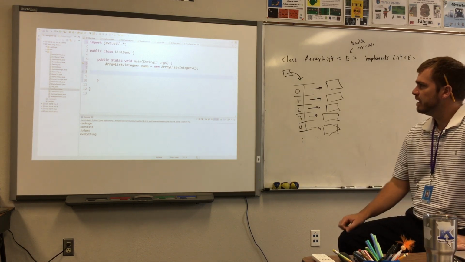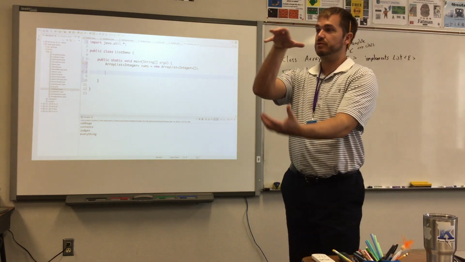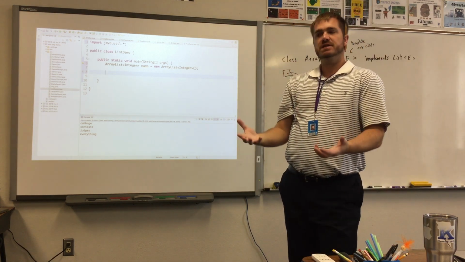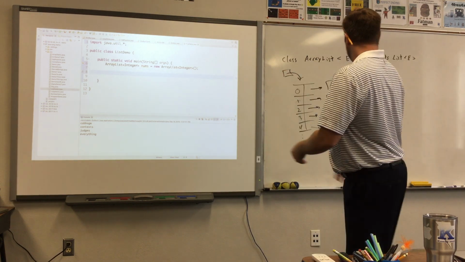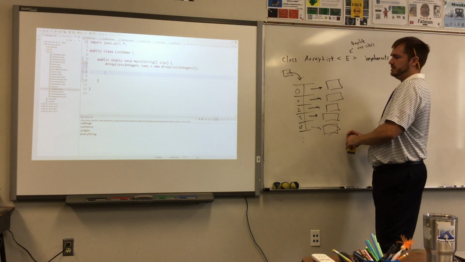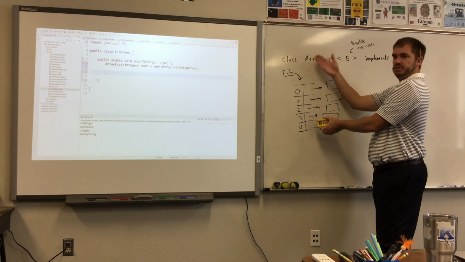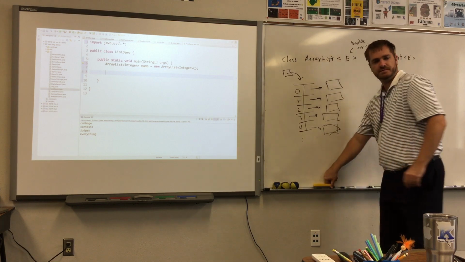Now, there's some really cool things about ArrayLists. One of the coolest things, if you remember, is that it grows. You don't have to tell it its size at the beginning. In fact, at this point right now, all of this other stuff is wiped out. I'm not going to erase it, but we don't have anything even in the 0 element. It's just a completely empty list.